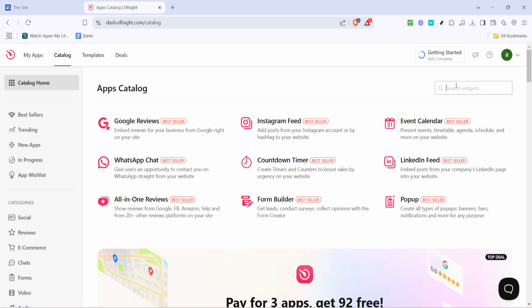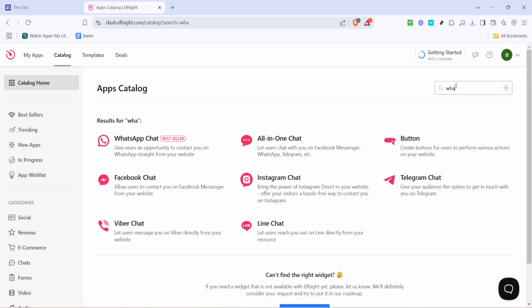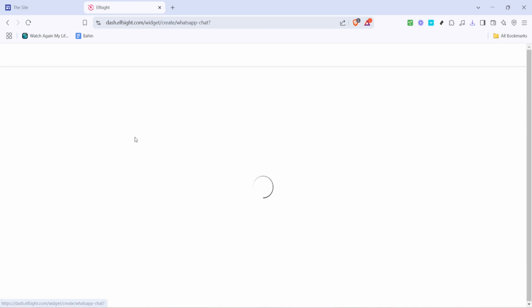Next, in the search bar provided, type in WhatsApp. This will help refine your search and take you straight to the related widgets without having to sift through countless others. Once the results are displayed, look for the option titled WhatsApp Chat and click on it.